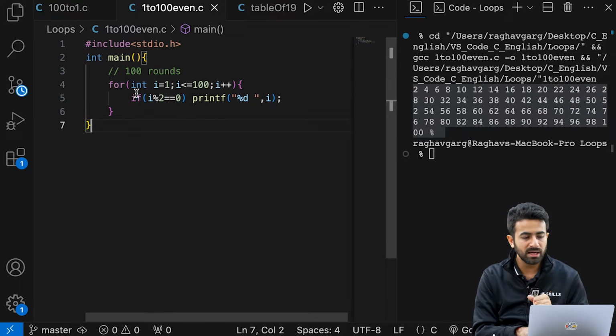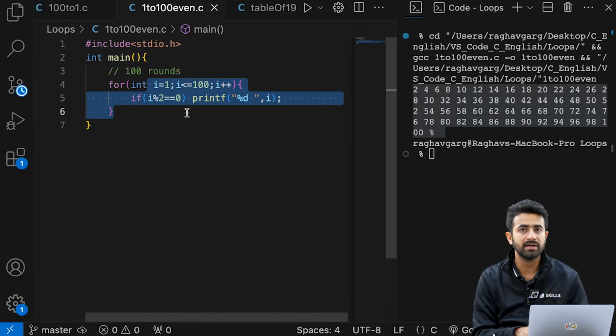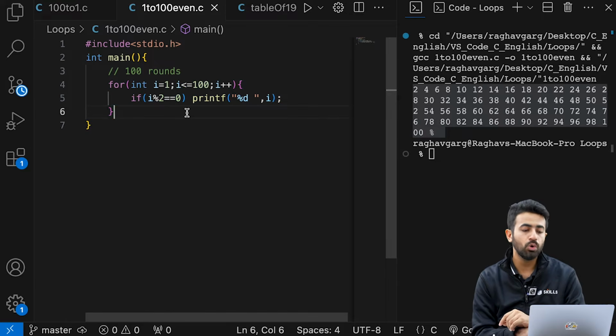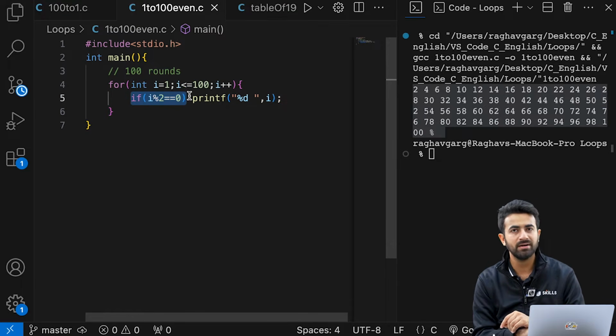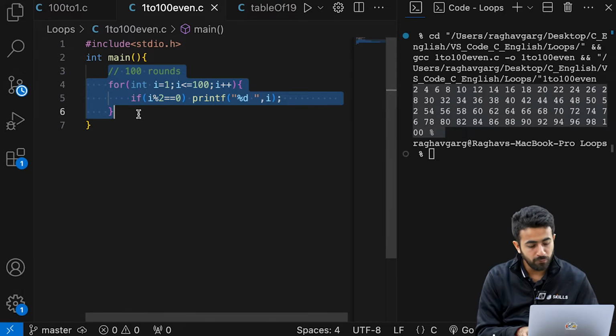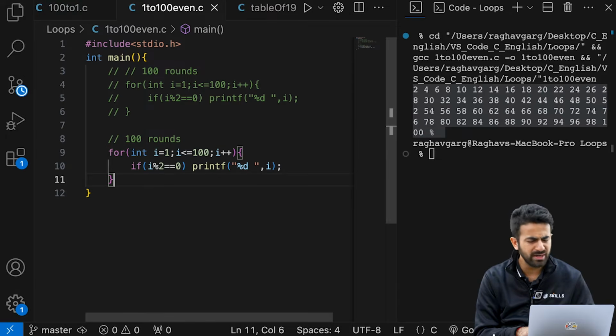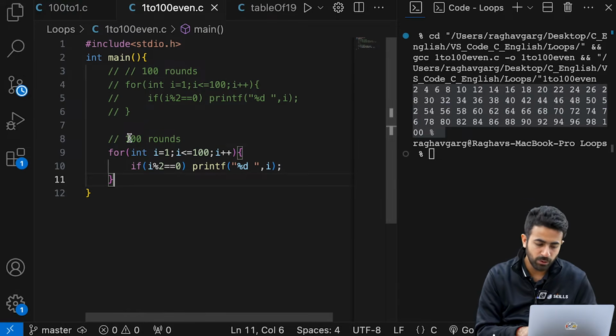Why? I do not care whether it is printing. The point is, how many times is this loop running? 100 times. 1, 2, 3, 4 up to 100. Only those divisible by 2 were printed. But if I do something else, if I say that for 50 things, I do not need 100 rounds. I only need 50 rounds.